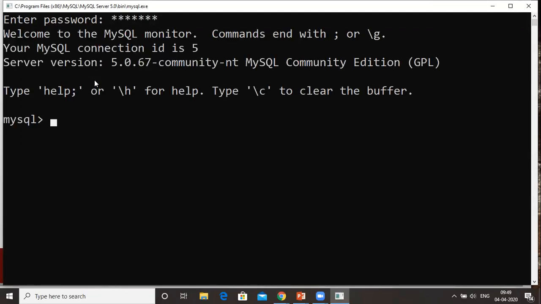Now you know, we have already created a database named company. So what we have to do first is activate this database, that is, use company. So now the database is changed. Okay, and if we want to see the names of the tables present in that database, we will write show tables.